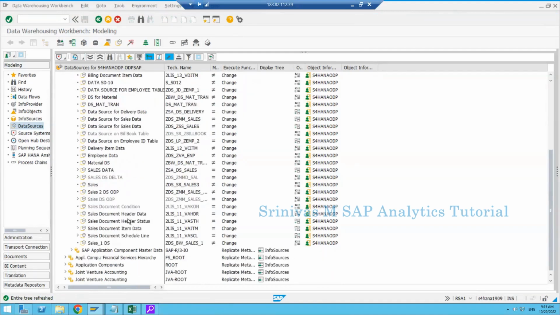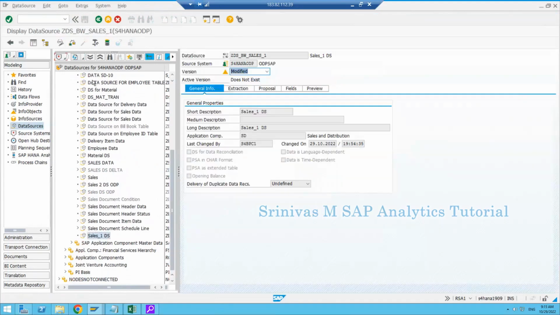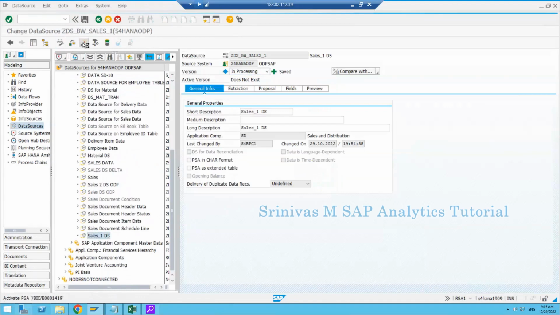Where is my data source name? It will come in active state. You see, this is my data source. Now double click on your data source, edit button, activate. So I activated my data source now.